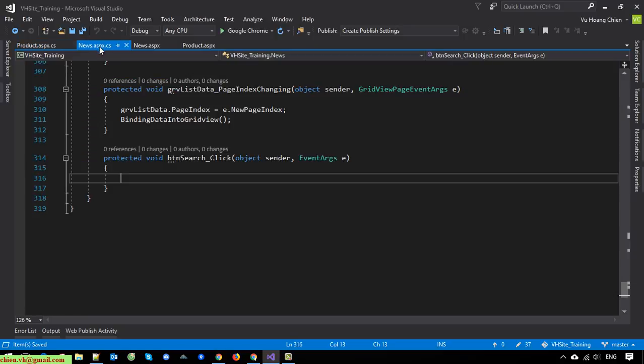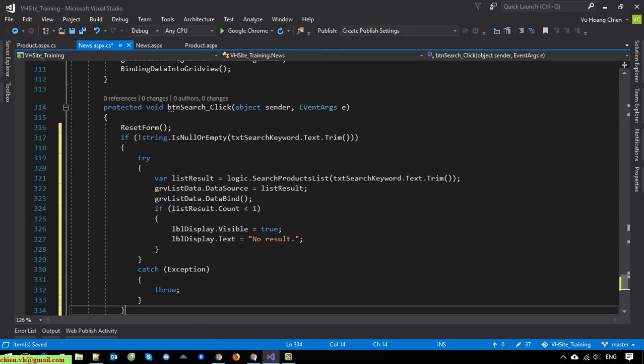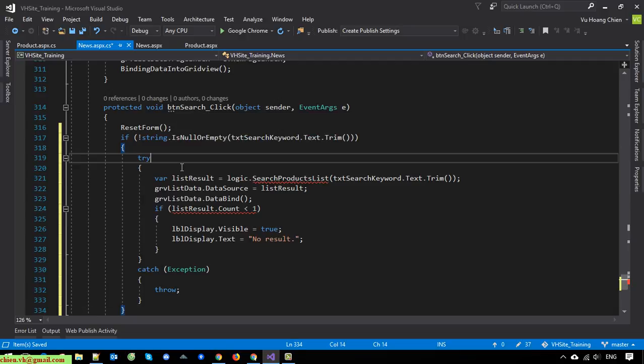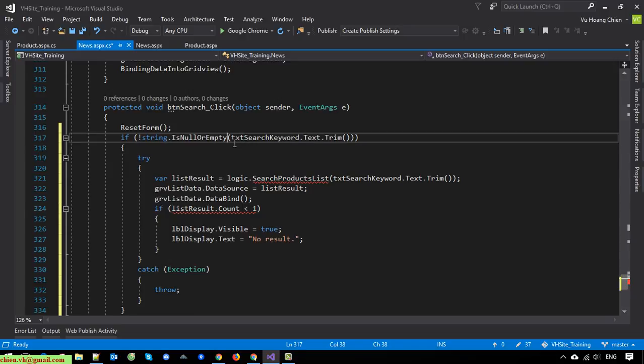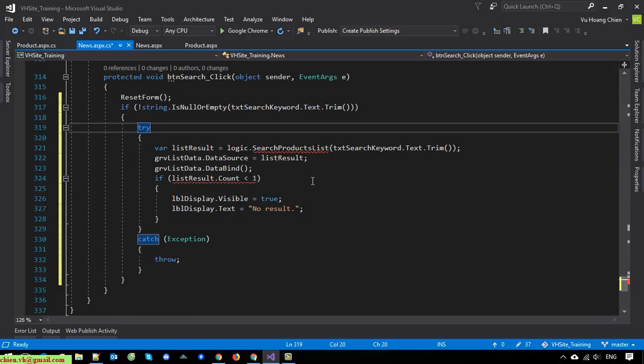Copy it, go to the new one, and paste it here. Firstly, when I click on the search button here, I will call the method to reset the form. All of the controls on the form will be reset. Here I will check if the keyword text box is not empty, so I will trigger the search.